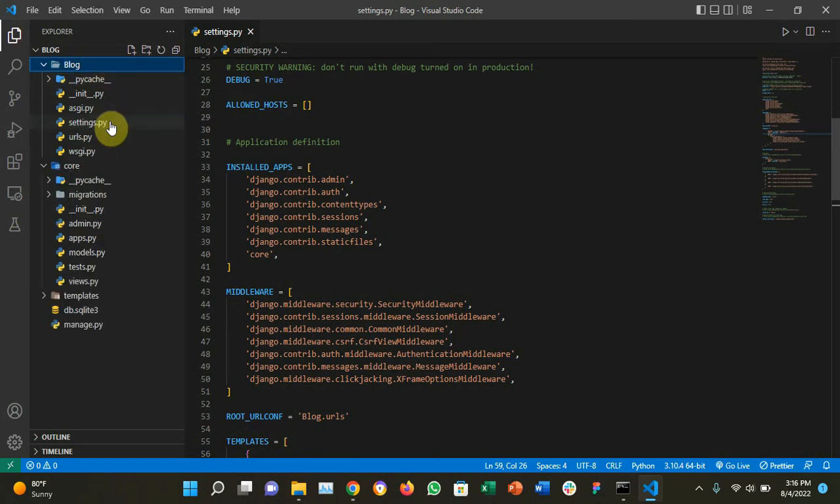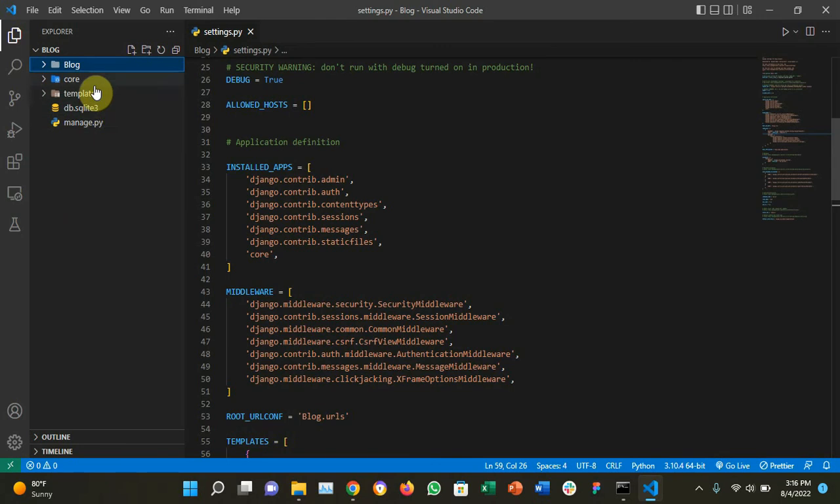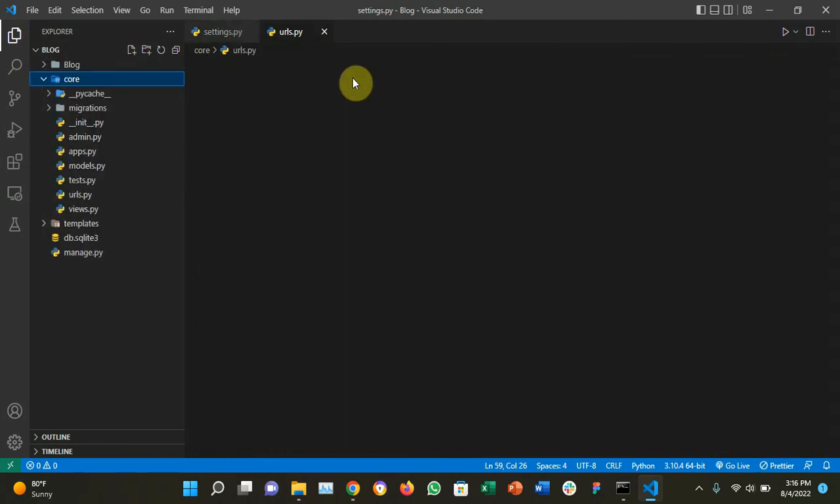Now the next thing is to set up our URLs. But before that, you have to create a URL file inside our application. We created an app called core. So let's add a new file, urls.py, and hit enter on your keyboard. And since it's a URL file, you need to specify the path and then the URL patterns you'll be needing for it.